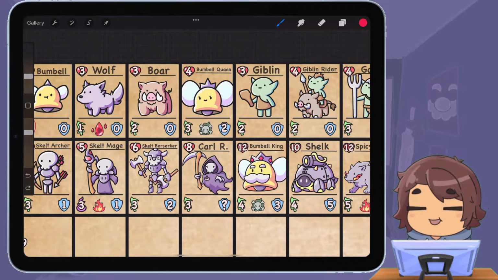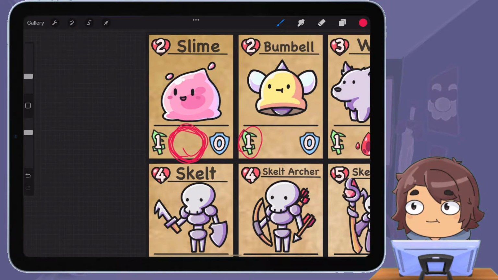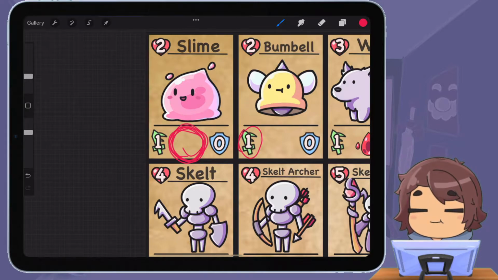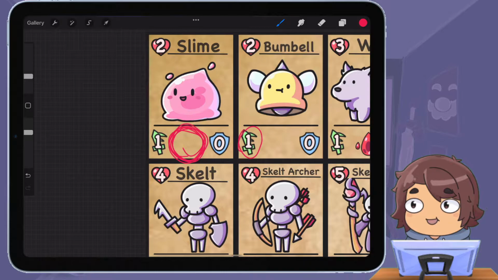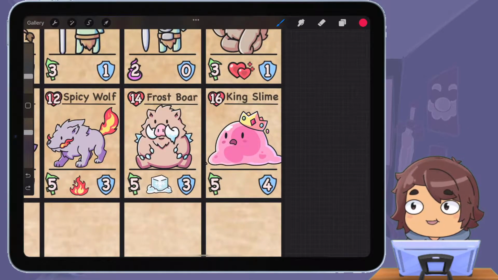But I was sitting there thinking, that would be kind of like what I want the slime to do. The slime's effect, which I'm just circling here because I don't have a symbol drawn for it. The idea I was having for the slime was if the slime lands a critical hit, it splits itself into 2 slimes. And if it ever got to a point where there were 5 slimes at once on the board, the 5 slimes would fuse together and turn into a king slime.